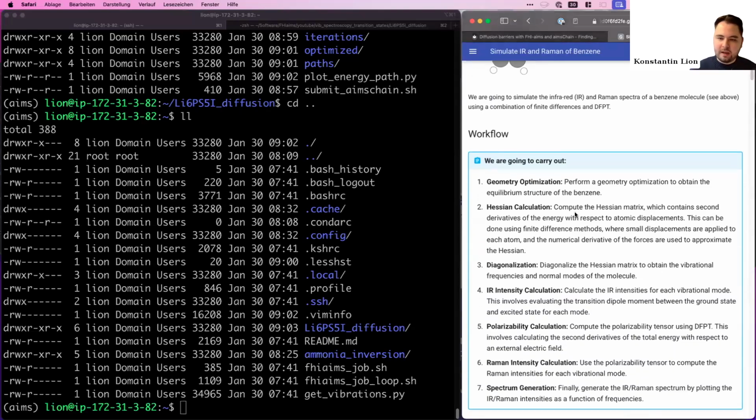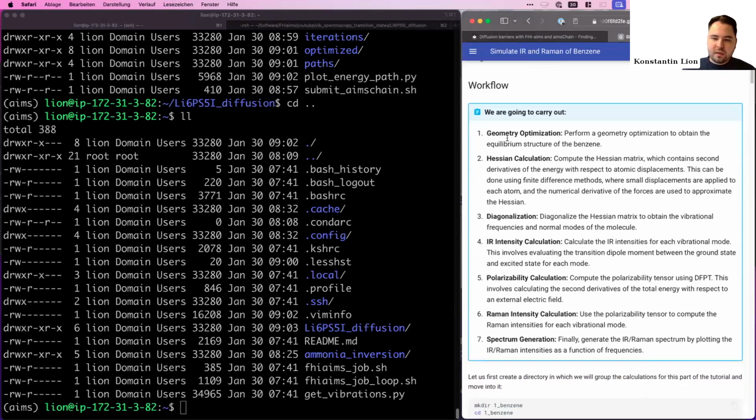The workflow here is quite simple in that sense. We just do a geometry optimization first, because of course now you have to have accurate forces if you want to do this vibrational spectroscopy. So we'll do the geometry optimization. You need then the Hessian matrix, so second order derivatives of the energy. Then we do, in this case, we do it with finite differences.